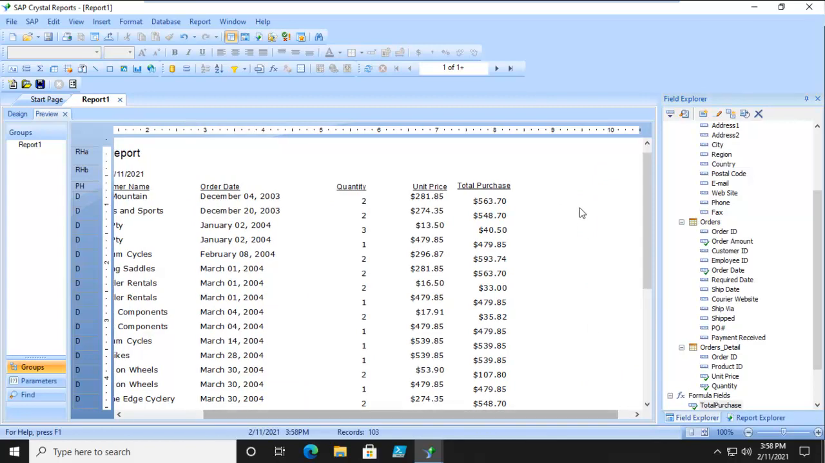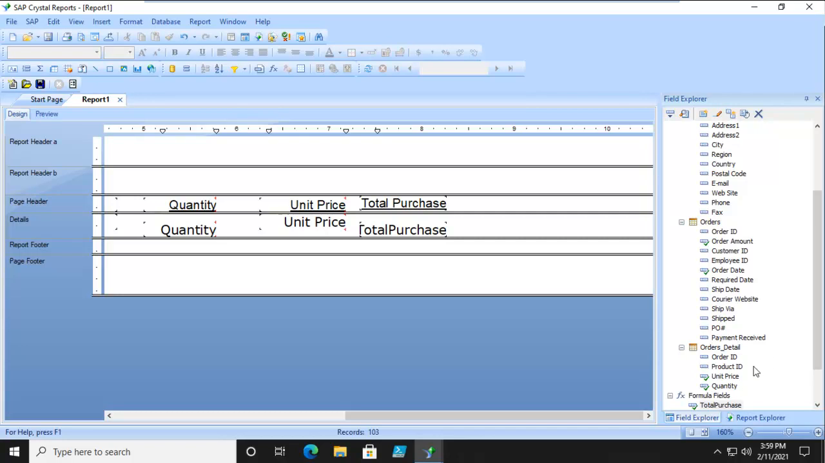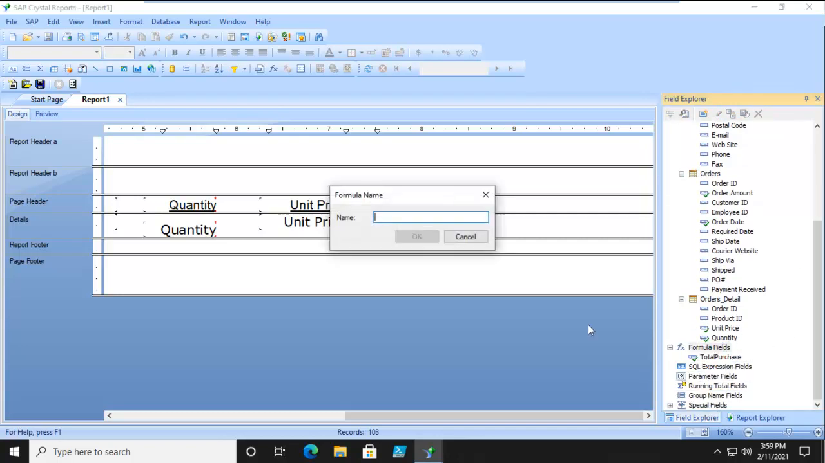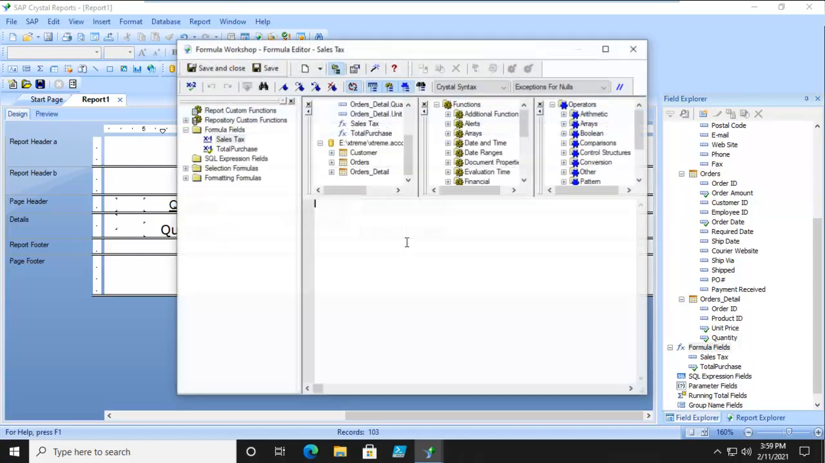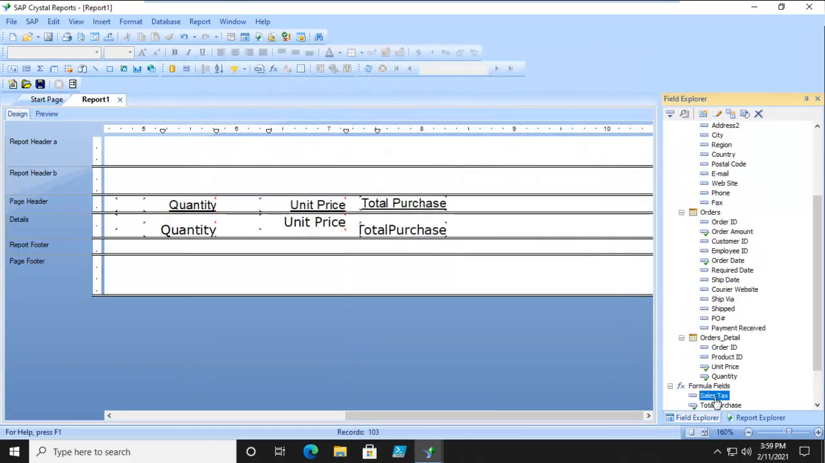Now I'm going to do another one. And I'm going to call this sales tax. So down along the right hand side, right click formula fields. I'm going to do a new one. And sales tax is going to be based on, and notice we already have two functions in here. So we're going to do double for the total purchase times 0.8. We're going to verify that. We're going to save and close. And we're going to bring sales tax in.